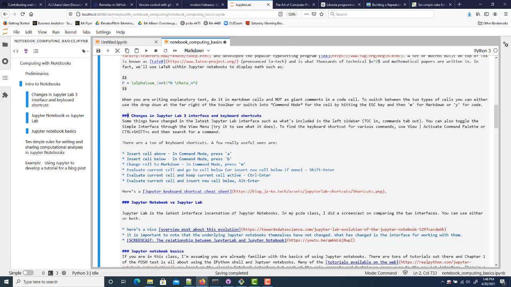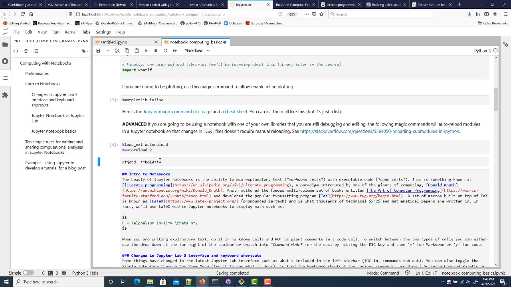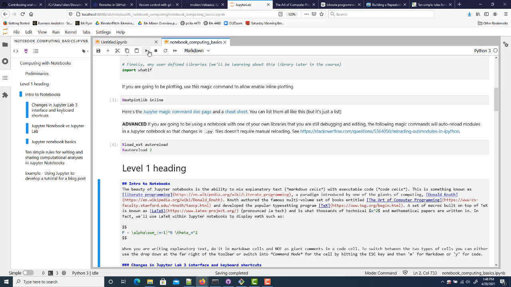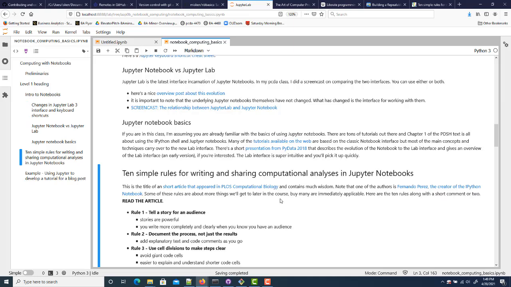And to remember section headings, right? That's a level 3 heading. All right, so that's a level 1 heading. Okay, so that's a really nice thing with the new table of contents extension.